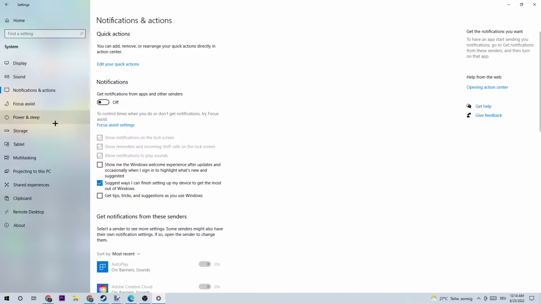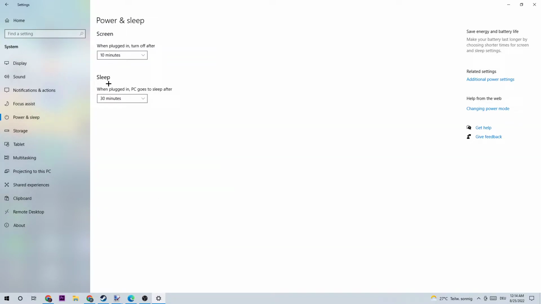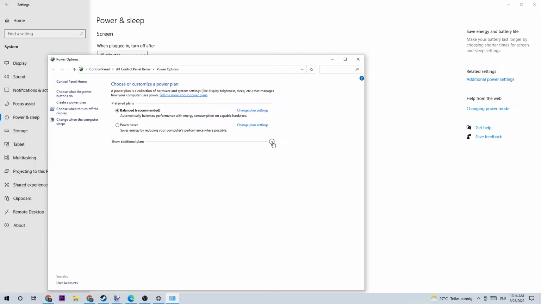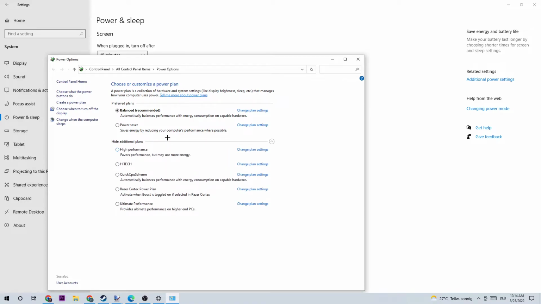Next step is going to be to go to Power and sleep. On Screen and sleep you can't really do anything, besides going to the right hand side and clicking on Additional power settings, where you're going to click on this little symbol right here and click on High performance.